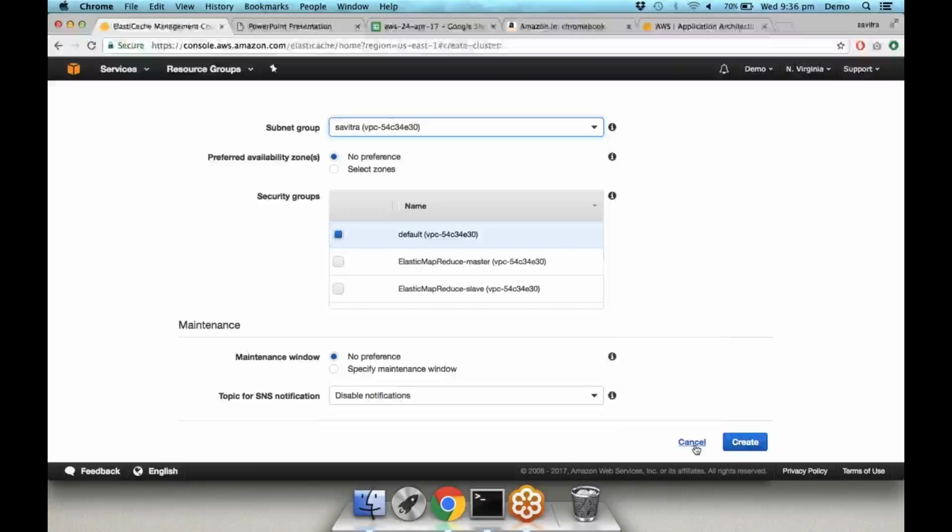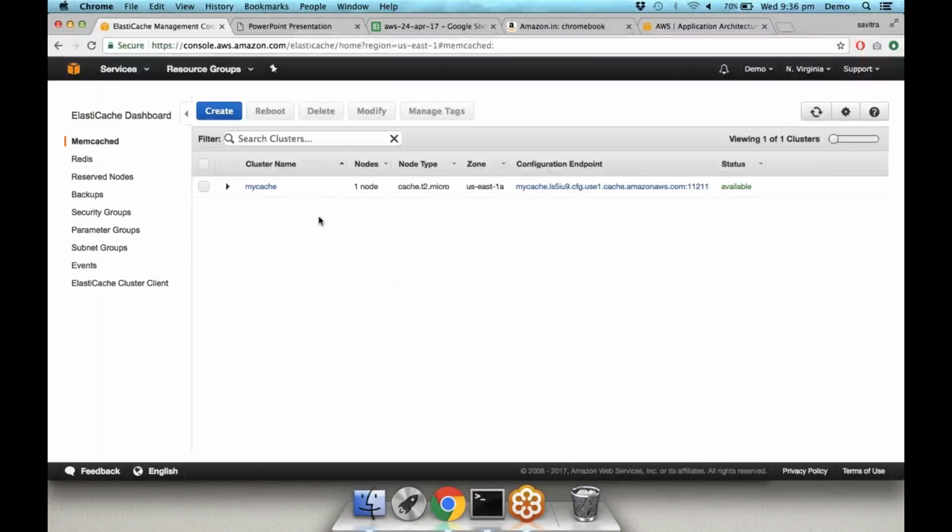Let me cancel this because I've already created a cluster. This is my cluster, which is already there, and now we need to connect to it. I'm going to show you how to connect to the cluster using telnet, and then I'm going to run a few commands just to give you some familiarity with how to use a cache cluster. Normally you'd use the Memcached commands in your application, but today we'll just see how to connect via telnet and run some commands.